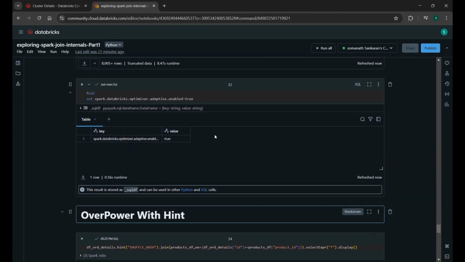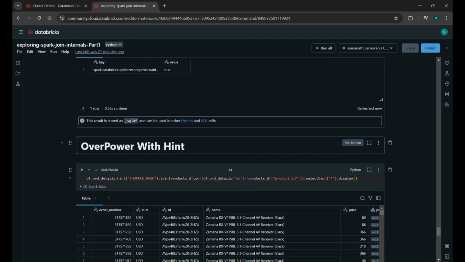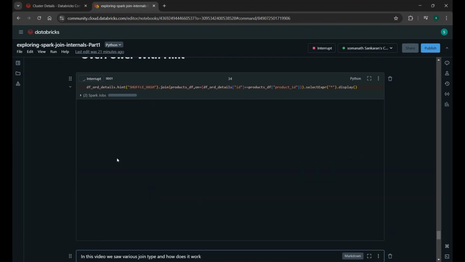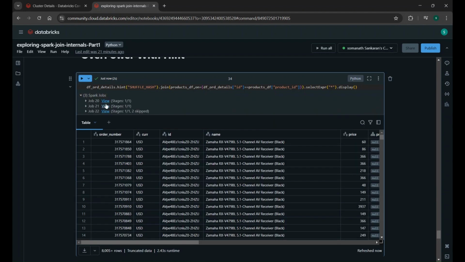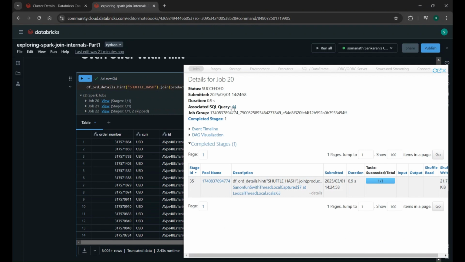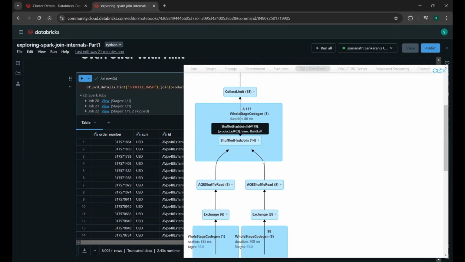So we have enabled the AQE. Let's assume we have a scenario where we for sure know one of the data sets is small, but it is not small enough to do a broadcast. Then we can give a hint. Remember, whenever you give a hint, that will take the high priority. Since I have given a hint of shuffle hash, you could see now in this DAG, it does a shuffle hash.